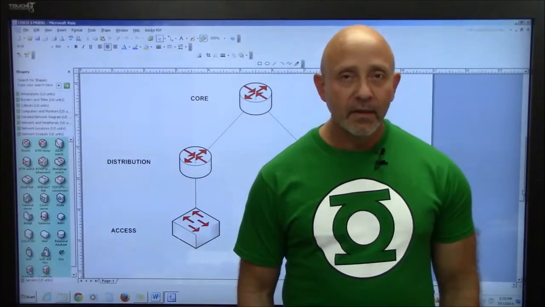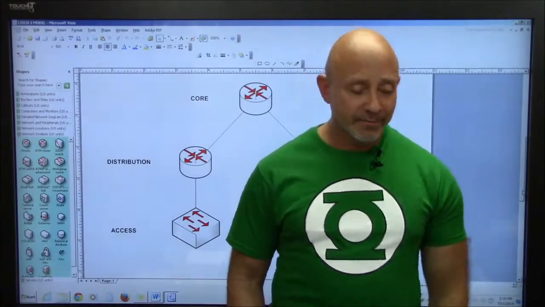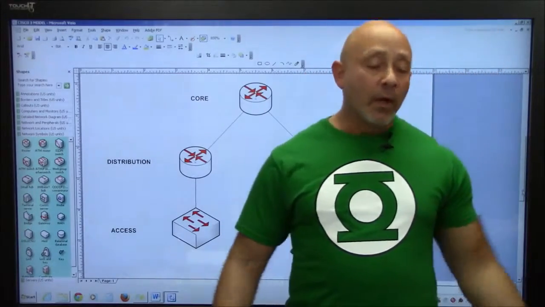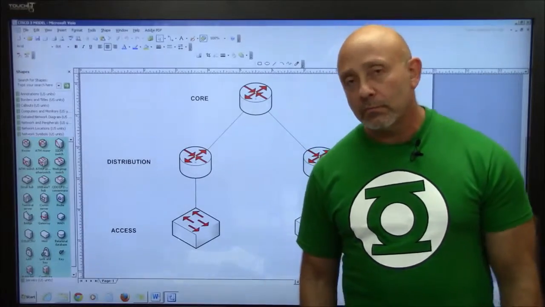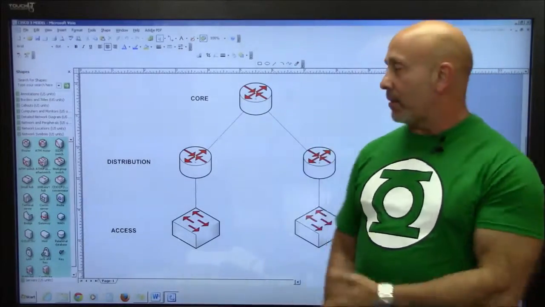All right, another model, the Cisco 3-layer model. We've got to learn it. We've got to know a little bit about it. They'll ask you about the core, the distribution, and the access. I've got them back here.